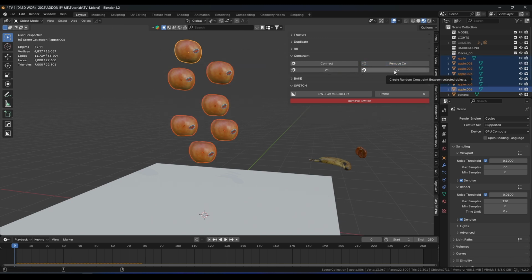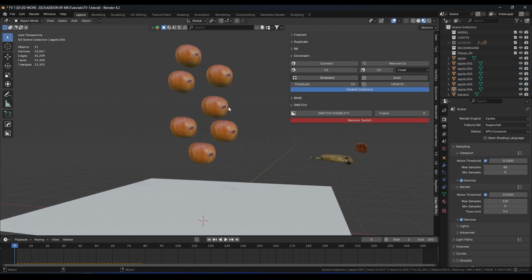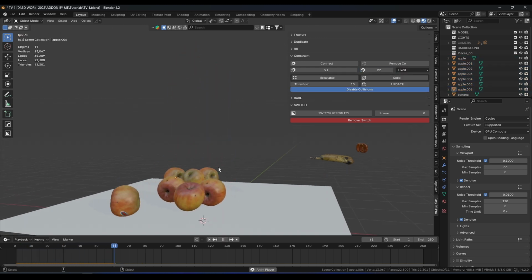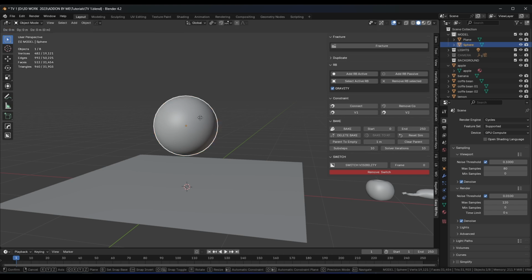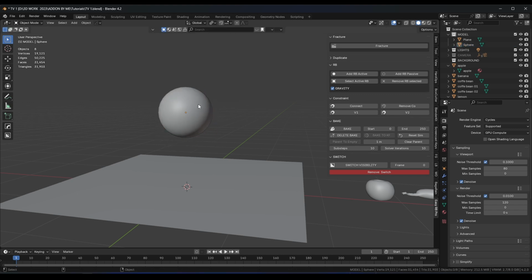Okay. And if we select everything and remove it, we have another option called V2. This will give you another option to randomize the connection. So it will randomize it like this. And let me show you a good technique to use this operation. So let's remove everything. I will show you an example of how I use this operation.